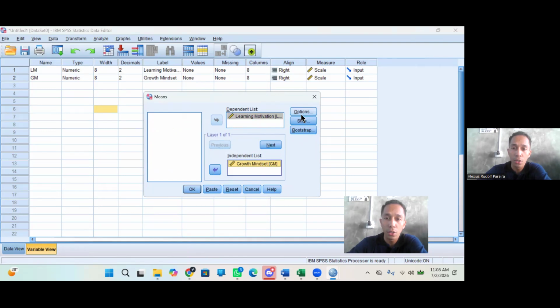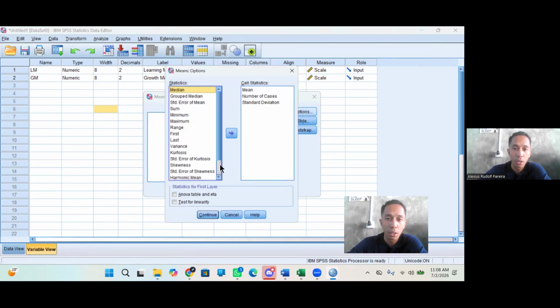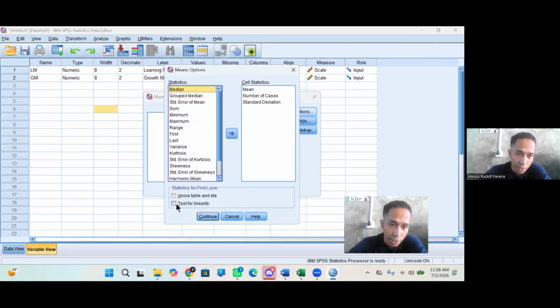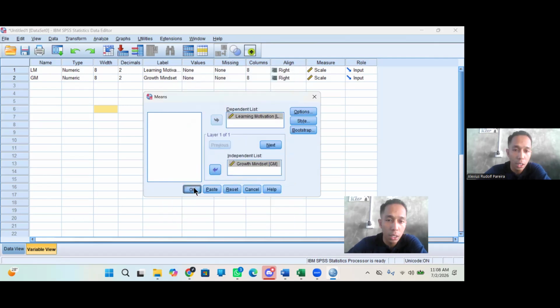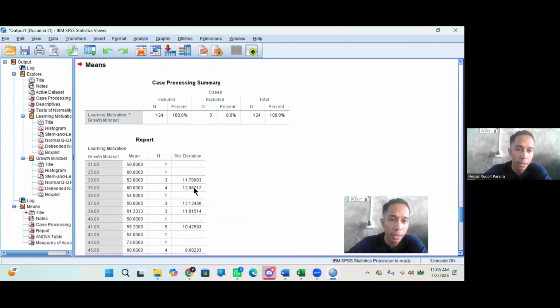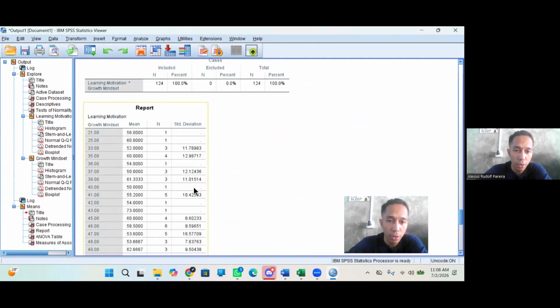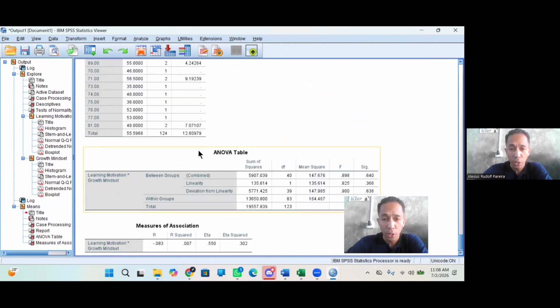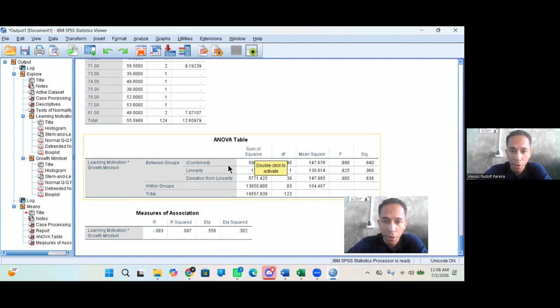Okay, and now let's check it first. Here in the options, we click on test for linearity. Okay, now everything is done. Now let's see the result. Here is the result after doing the test to analyze. Now we check it in the ANOVA table, where we can see the linearity and the deviation from linearity.